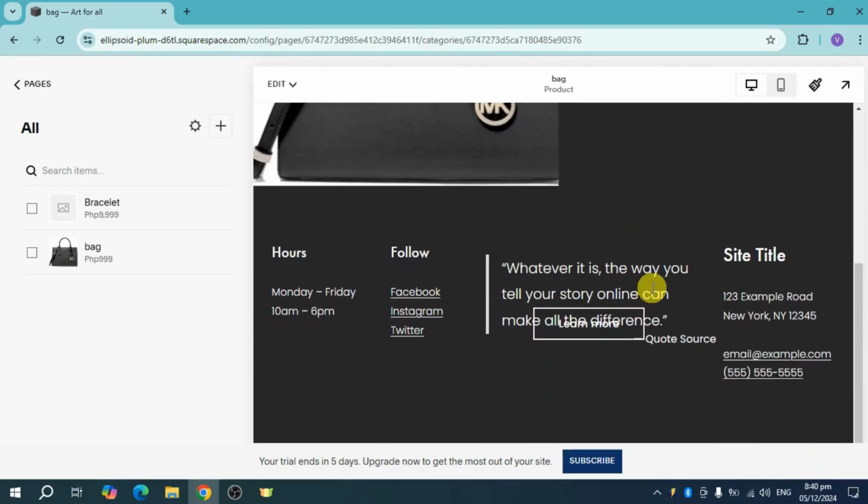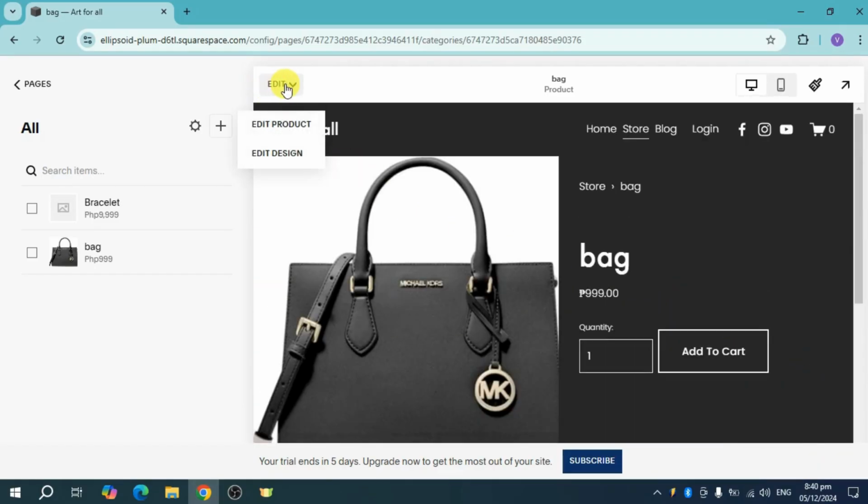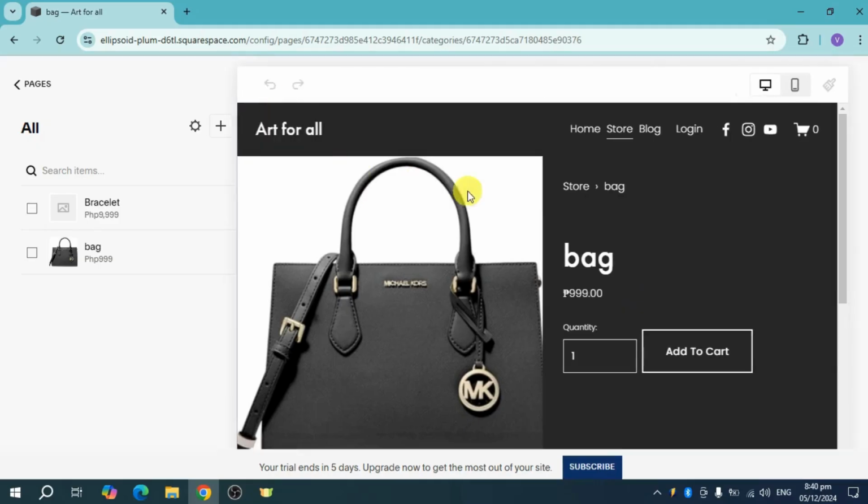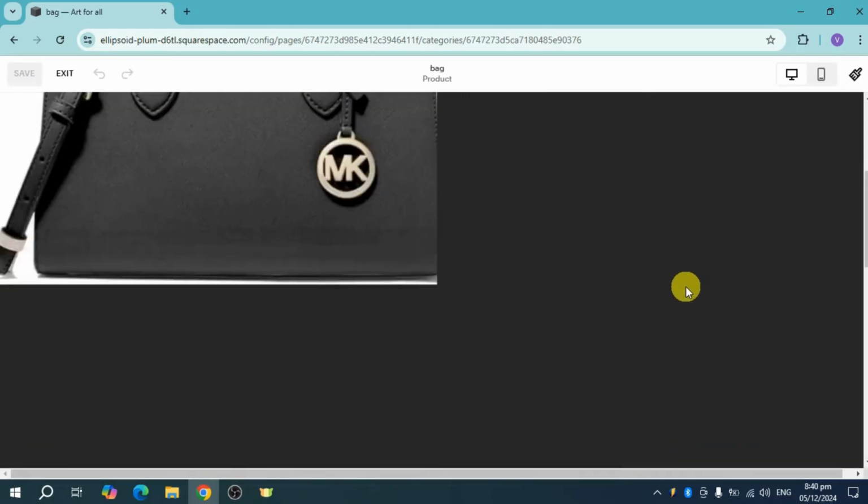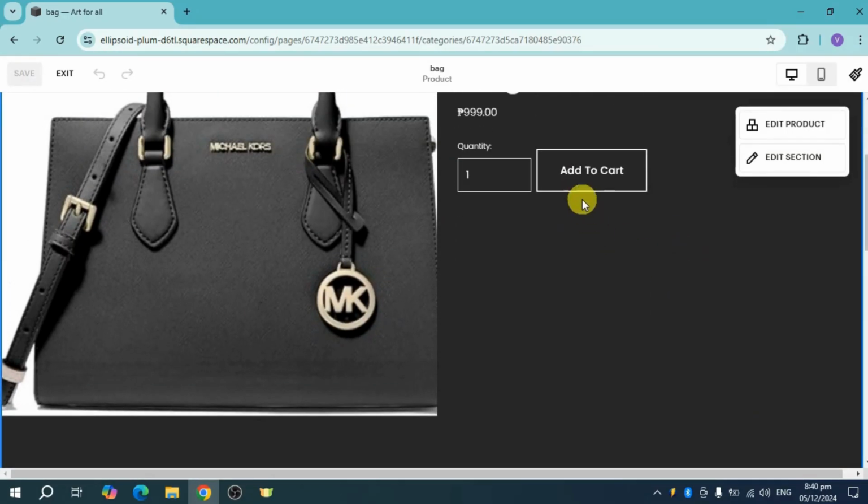custom product page in Squarespace. So from there, you can click on this edit right here and you can click on this edit design if you want to edit a few things. So for example, you want to put the add to cart option just below. You can move that later on.